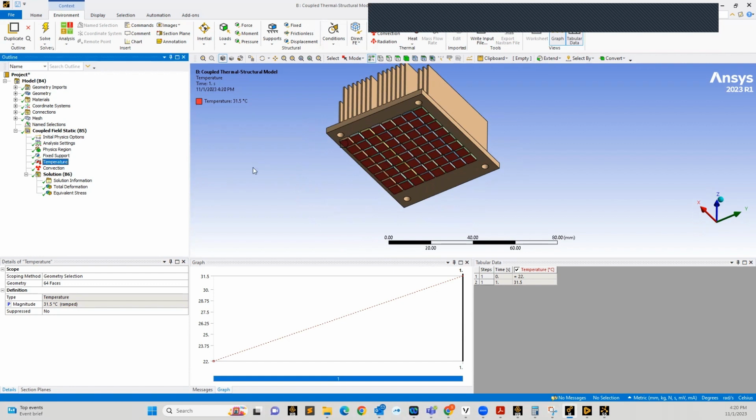Just arbitrary values here. If I want to be able to control how much heat I'm adding, or what temperature I'm setting these dies to, I can come down here into the definition of my temperature boundary condition, and just like we did with our material, I can click this little box next to my temperature magnitude definition, and this little P box will show up again, confirming that I've parameterized this temperature value.